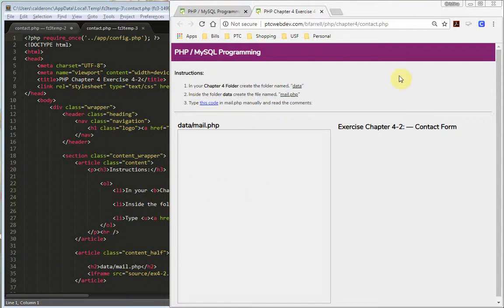In your chapter 4 folder, you need to create a folder named data in your FTP.